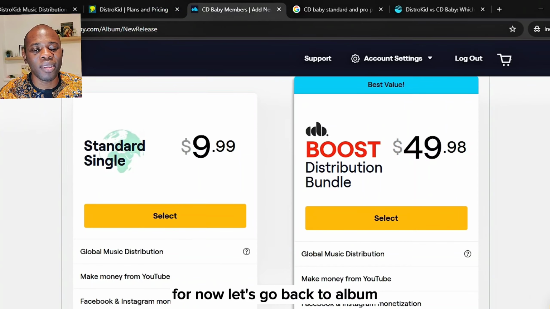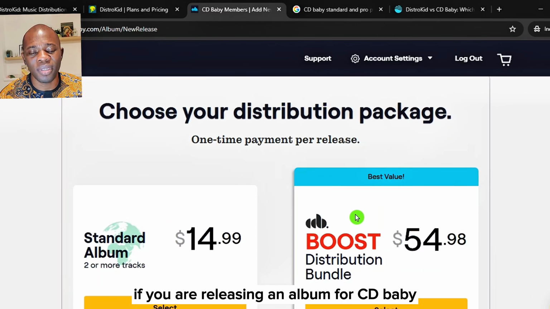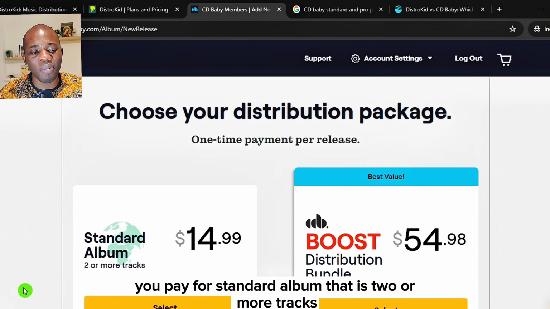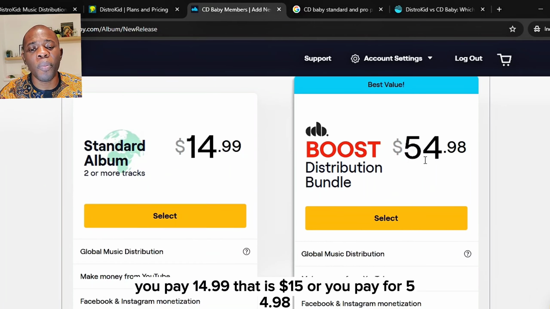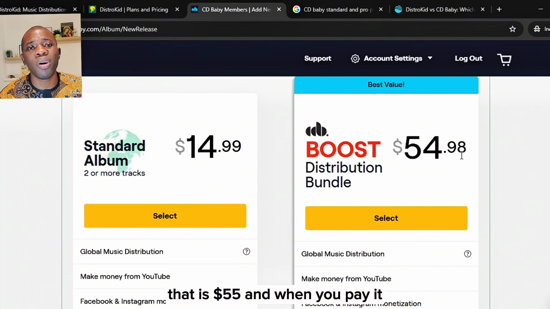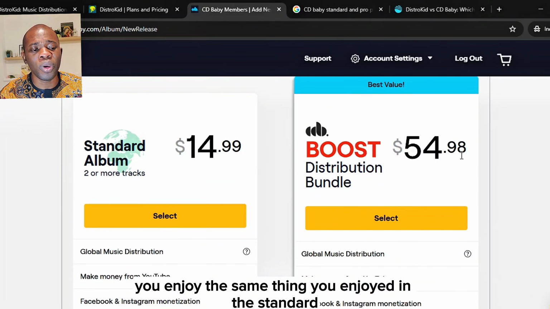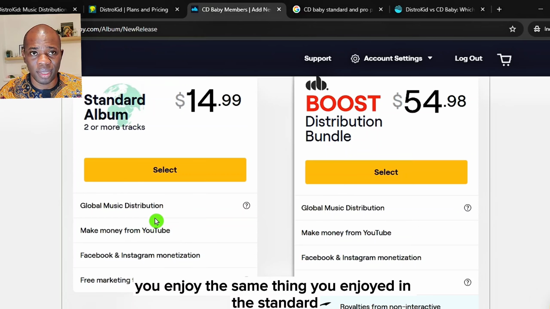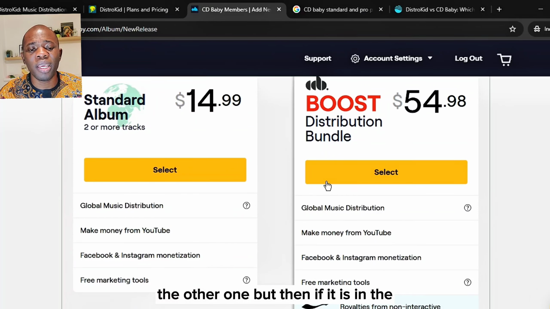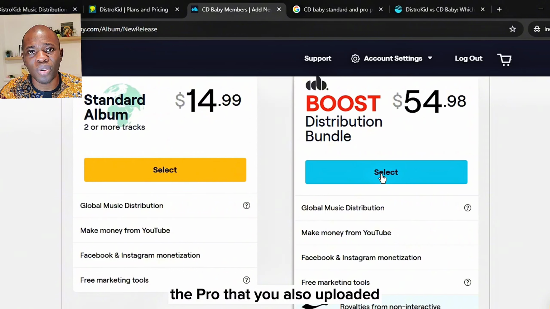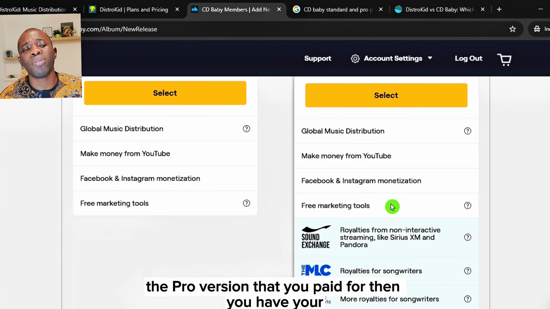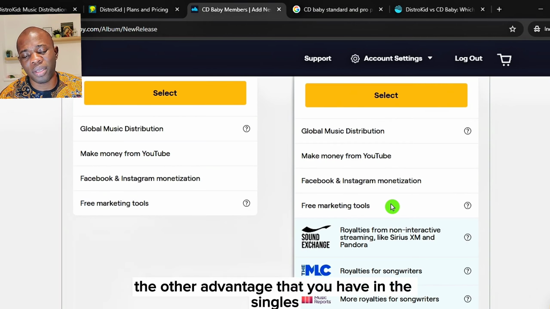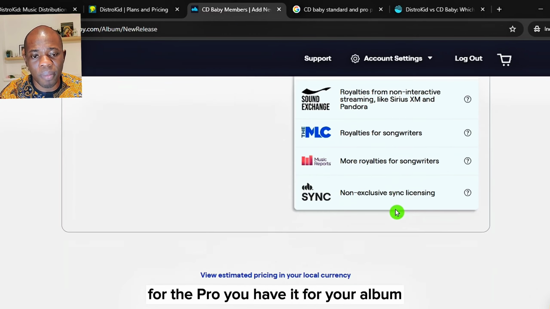For now, let's go back to the album. If you are releasing an album with CD Baby, you pay for the standard album, that is two or more tracks, $14.99, that is $15, or you pay $54.99, that is $55. And when you pay for the album, you enjoy the same things you enjoyed in the standard single. But if it is the Pro version that you paid for, then you have the other advantages that you have in the Pro singles for your album.